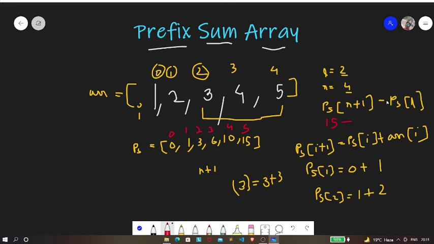Subtract this 15, so PS of L, which is nothing but PS of 2, that is 3. So that will result in 12. Now if you sum 3 plus 4 plus 5, it will also result in 12, right? And thus by performing only a big O of 1 time complexity, we are actually achieving this task.